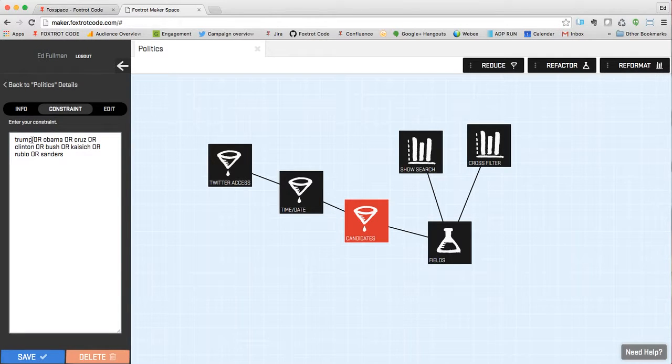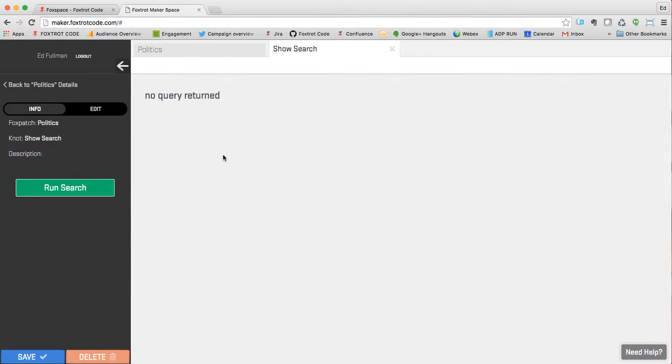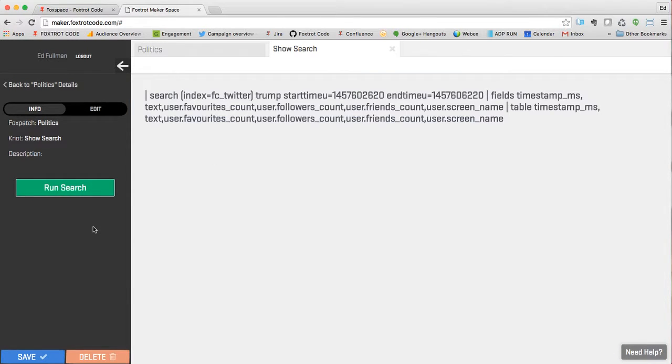And as you can see, this particular Foxpatch looks at a lot of different people, including Trump. So let's go ahead and pull out all this stuff because we don't need it. We just want to look at Donald Trump. We'll hit save. And now we can actually look at our search. And you can see it pulls down Donald Trump.